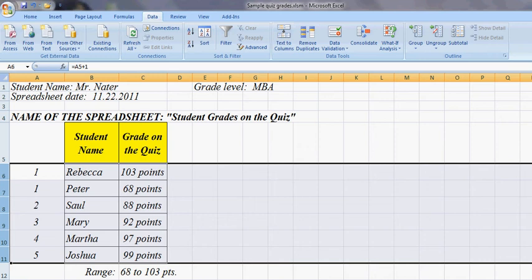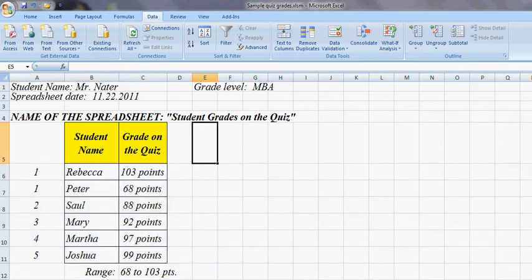It put the 103 first and then 68 and then 88, 92, 97, 99. What's going on here? Well, what's going on is that we have confused Excel by having words, the words points, in the middle of the data. We don't want to do that. So we have to make those columns of data not have any words in them. So a couple of ways to do that.